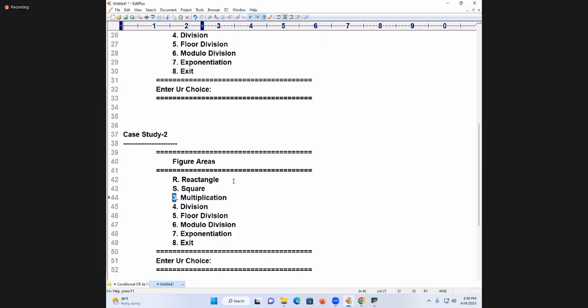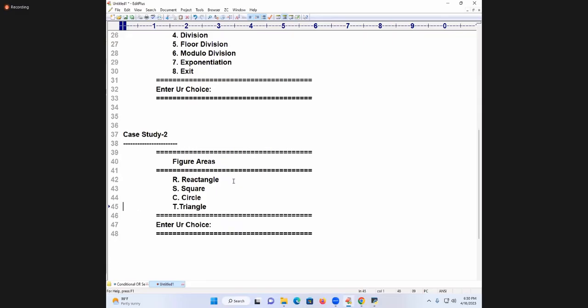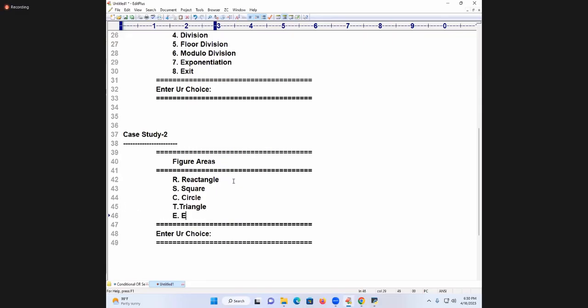Something like C for circle. C for what? Circle. Next, T for what? Triangle. So I am writing here T for triangle. Now the last part, E for what here? Exit. And dear students, all the case labels must be unique.